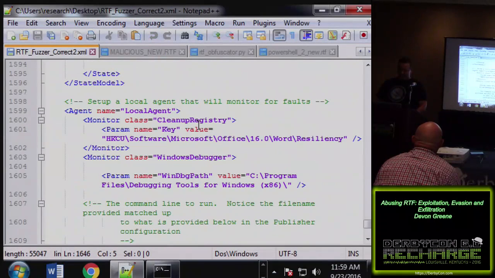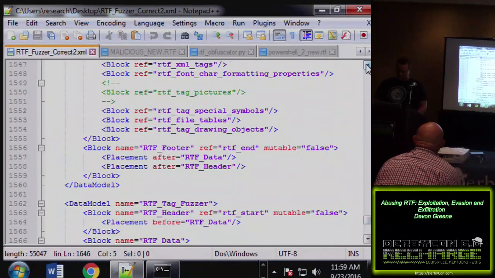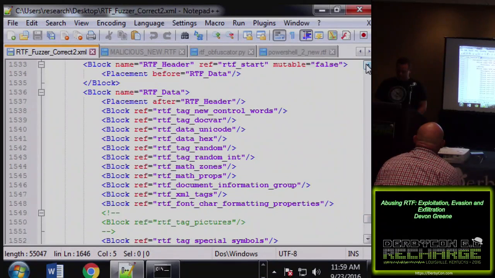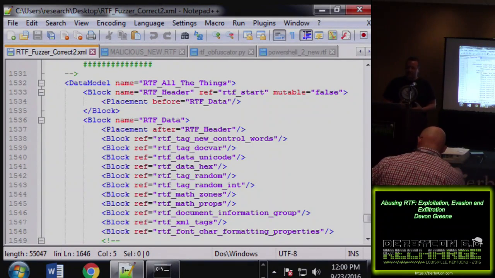So this is horrible, is what this is. Sorry, the scale. But basically, I have a data model called RTF all the things. I found every single tag I could and said, let's take these and allow Peach to create them and mutate them according to whatever strategy we want. So you properly define your header, you add a tag, and you begin mutating.